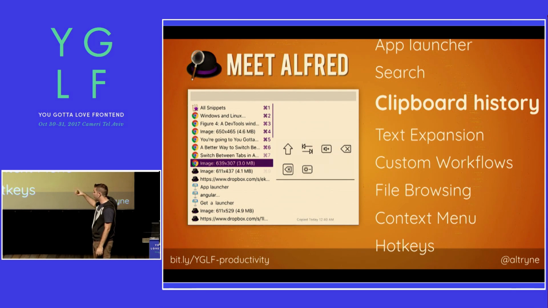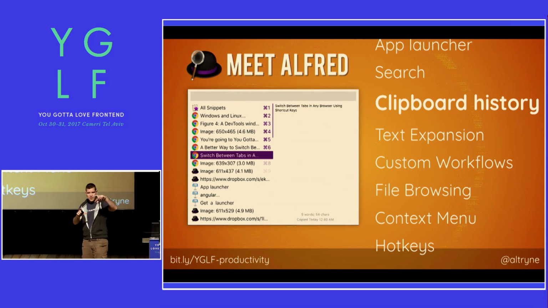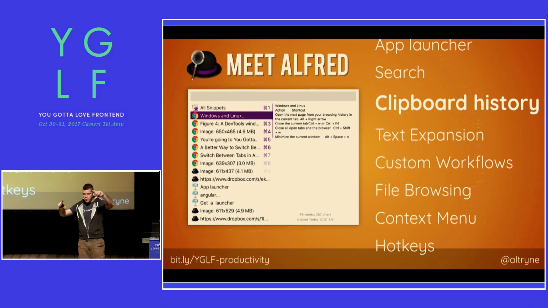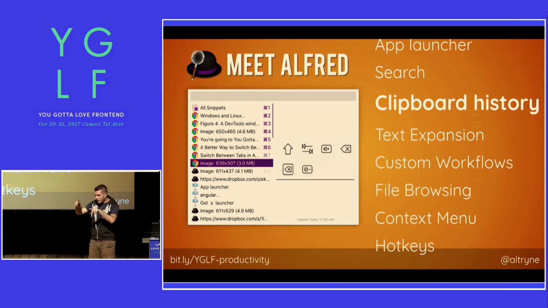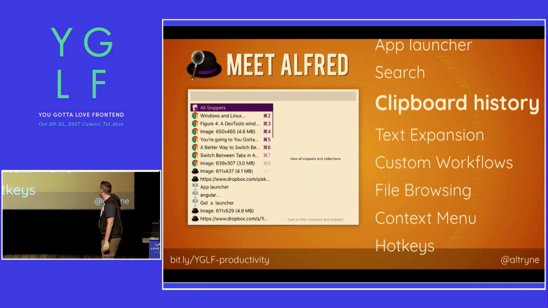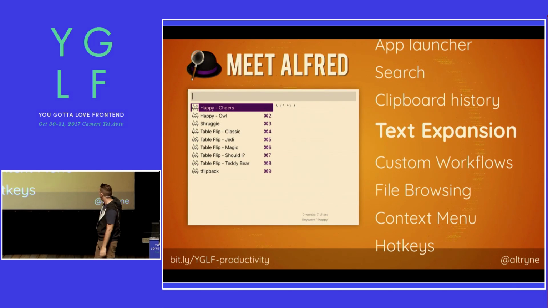It's very strong. Alfred also supports images, so if you take screenshots of areas of the screen, you can see them in there as well. So you don't only have the one; you can take a bunch of screenshots of different areas and store them in clipboard history. It's mind-blowing. I'm going to blow through this because I don't have a lot of time.